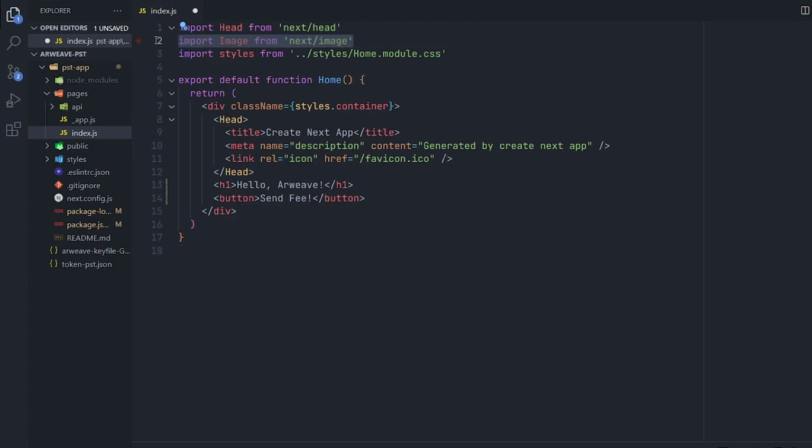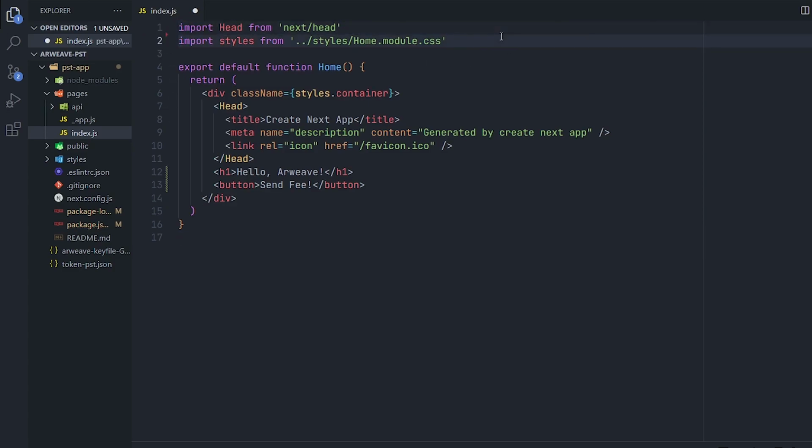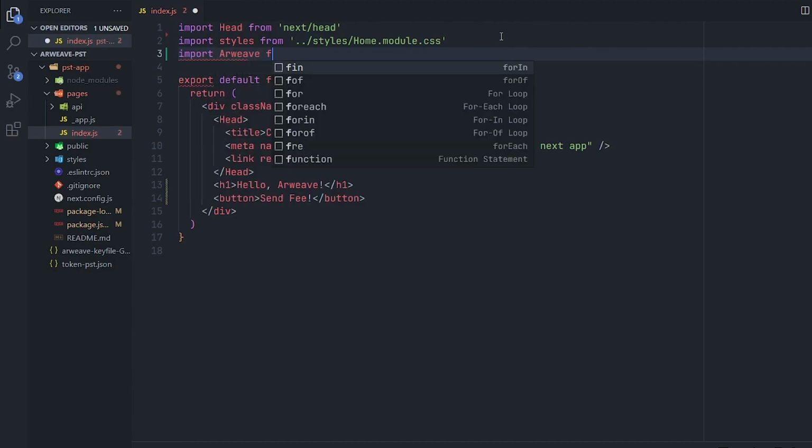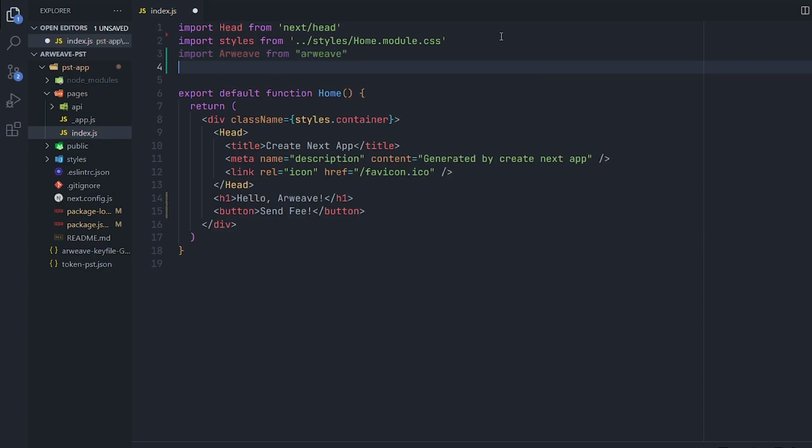Up the top here, we're just going to need to import Arweave from Arweave. And we're also going to need to import a couple functions from the Arweave module.